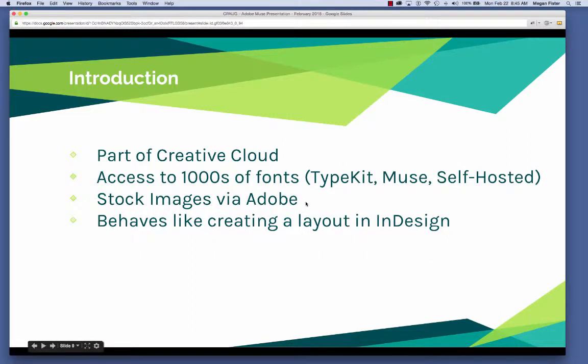You can include stock images directly through Adobe. Adobe now has a stock website that you can purchase from. Now you can use whatever images you want, assuming of course you own the rights to them, but you can have super quick integration if you use the Adobe stock photography. So that's available to you as well. And it behaves just like creating a layout in InDesign.